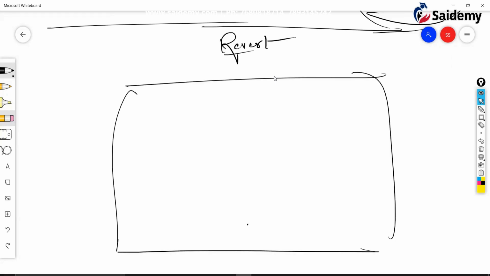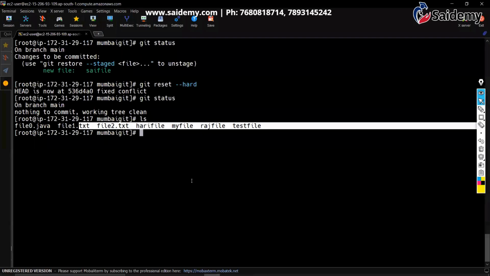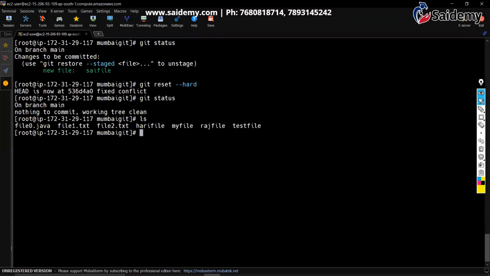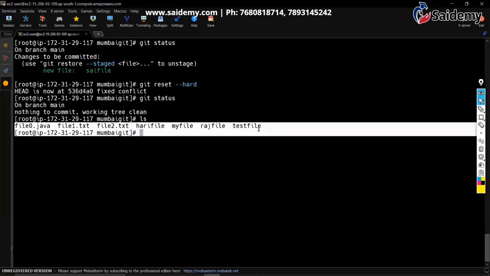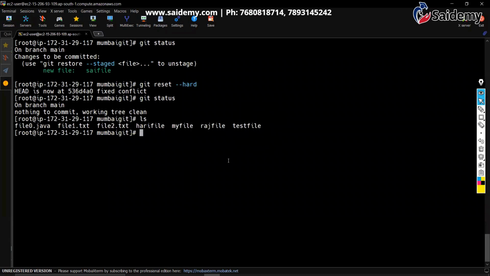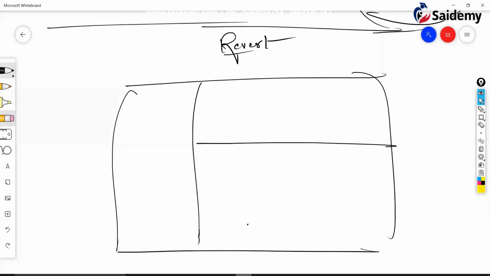Simple. This is my workspace and staging area. Now, do we have any file here? We don't have any file. Let's take the same file. Let's assume that it's a new file. This is the file.